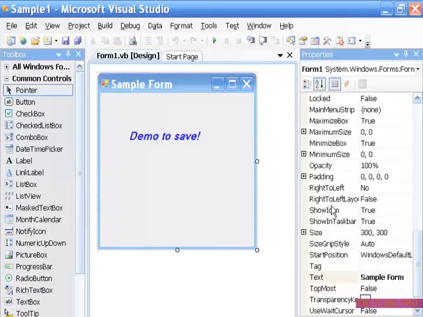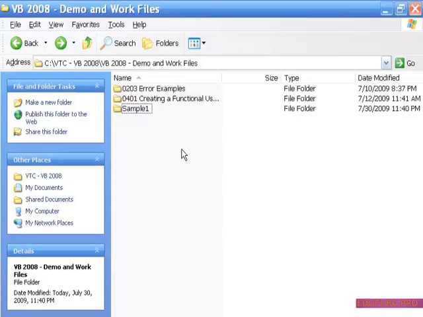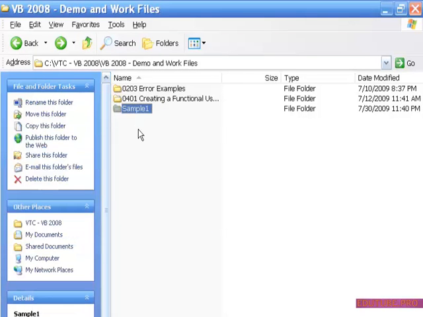I will now navigate to where I have this saved so you can see the various files that have now been saved for this very simple project. As you can see, I've now navigated my computer system to the location of my Sample 1 file, which is on my hard drive in a folder called VTC VB2008. Among two other folders, there is this folder called Sample 1.